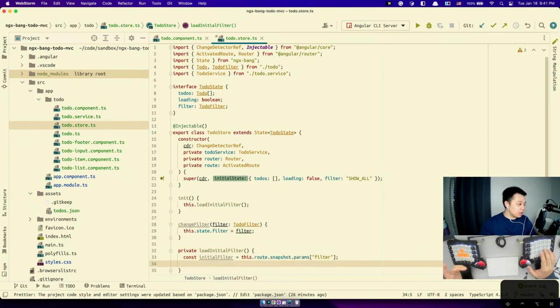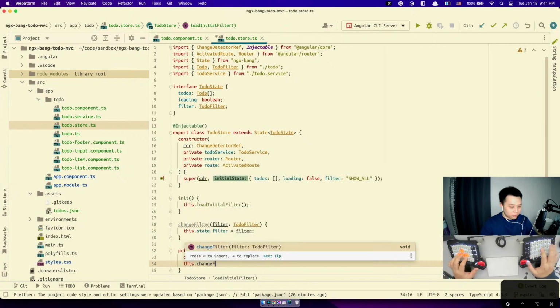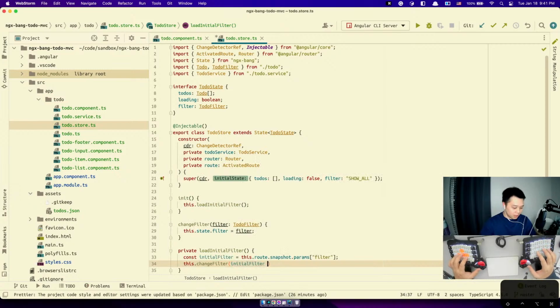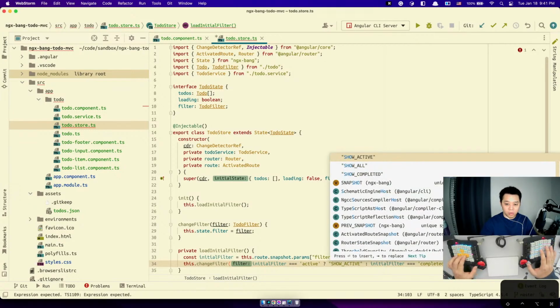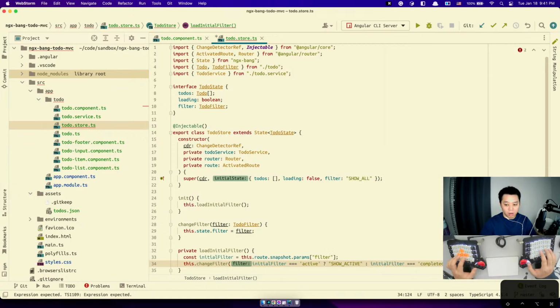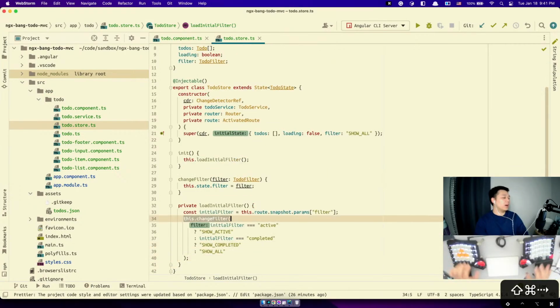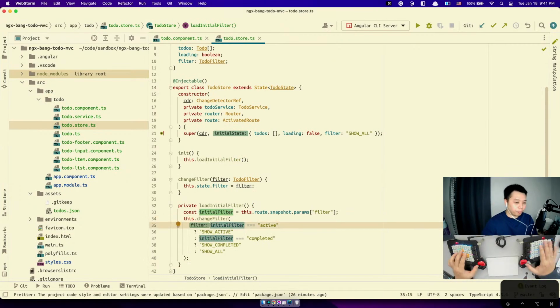So now we have the initial filter. We can say this.changeFilter, and we have active. If it is active, we'll show active, right? If the initial filter equals completed, we will show completed. If not, we're going to show all. So that's my change filter with the initial filter.